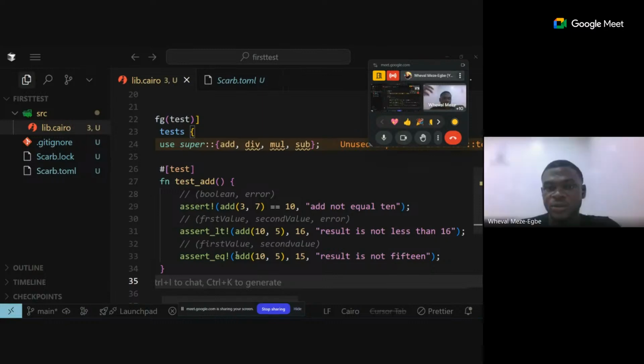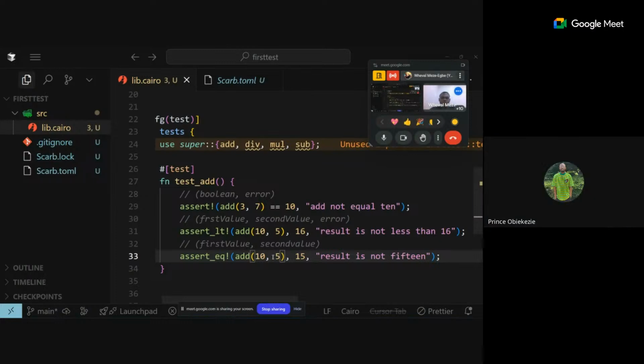Okay, can you see my screen now? I can see your screen now. I can see your screen.